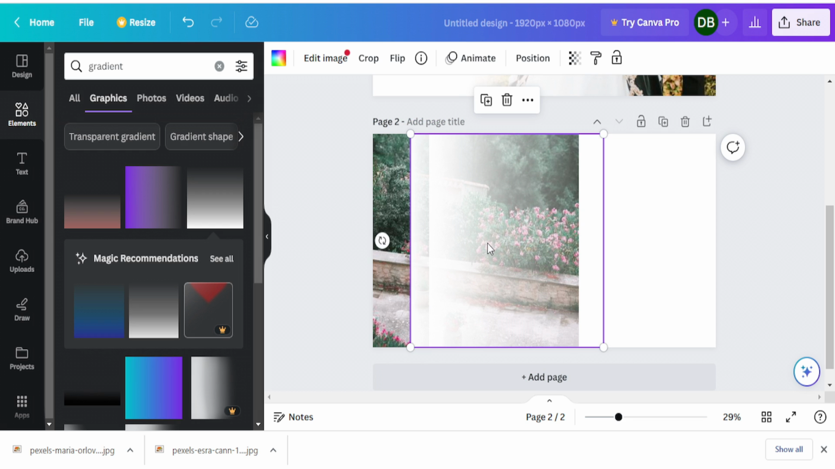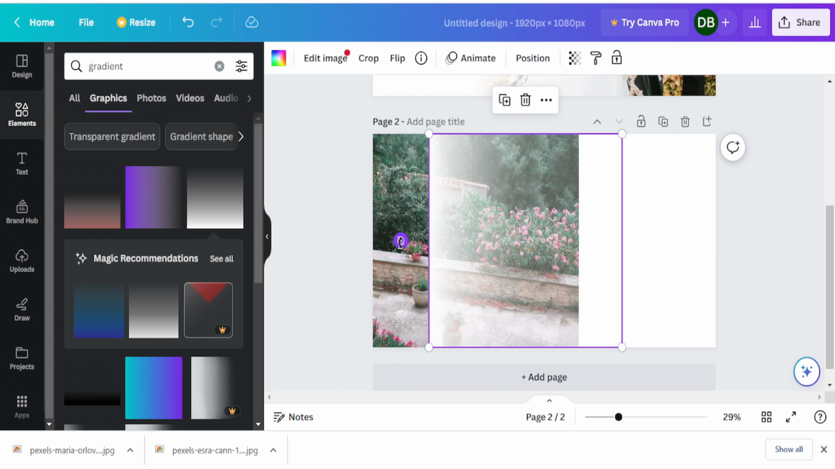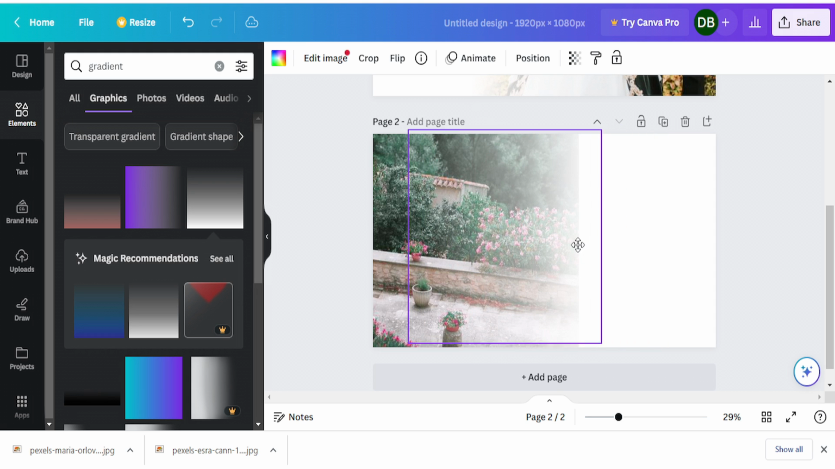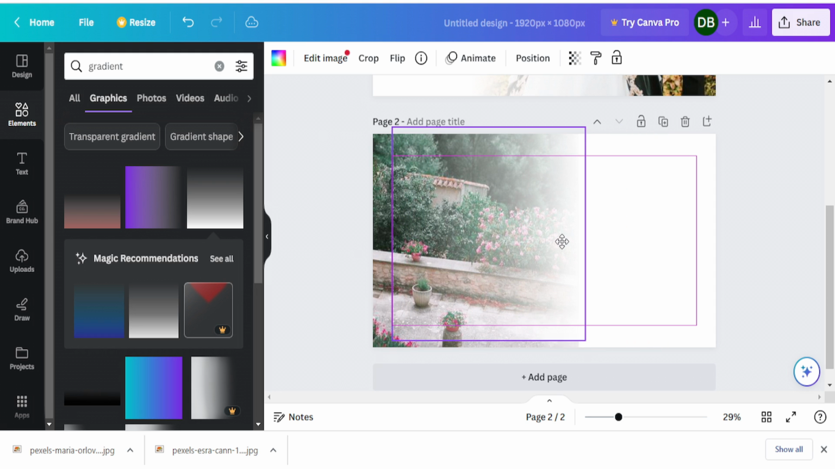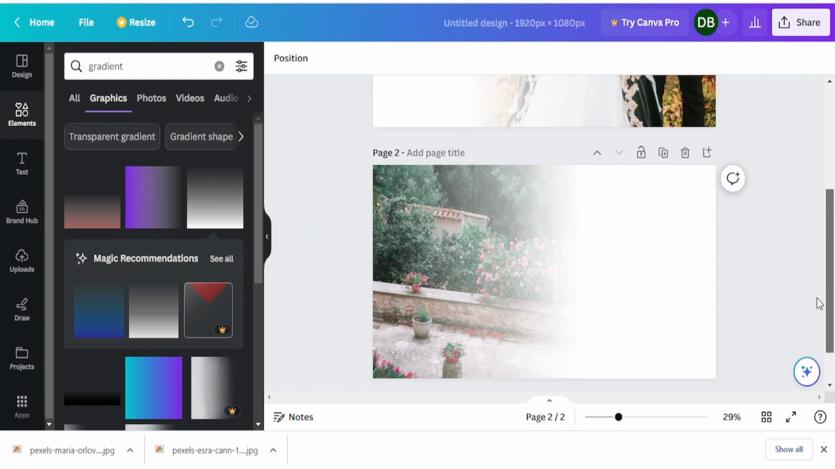Now you have just the gradient on your second image. Rotate it and rotate the other one too, and drag until you find it's smooth. Like this. I think that's good. Now all you have to do is download your images separately. How are you gonna do it?